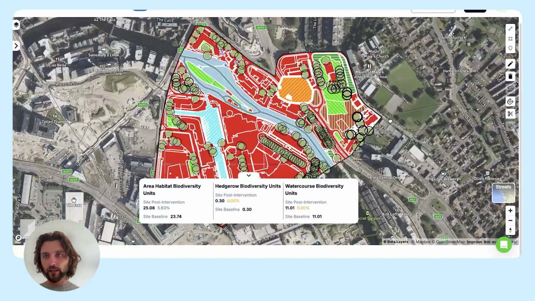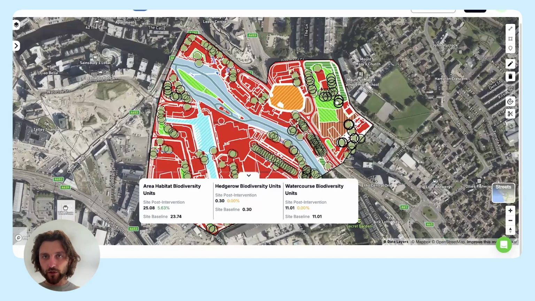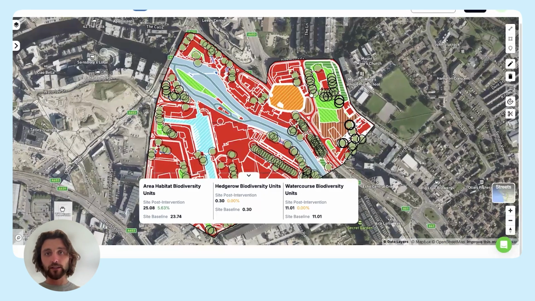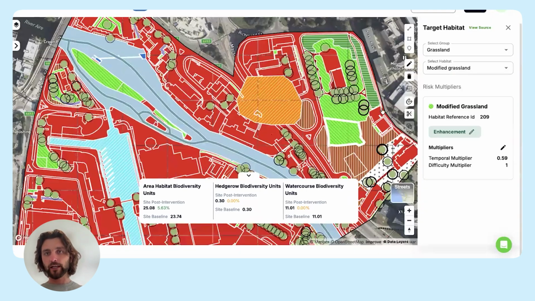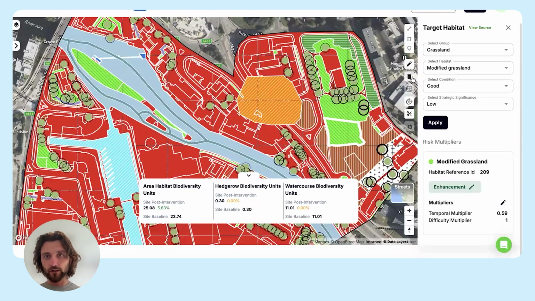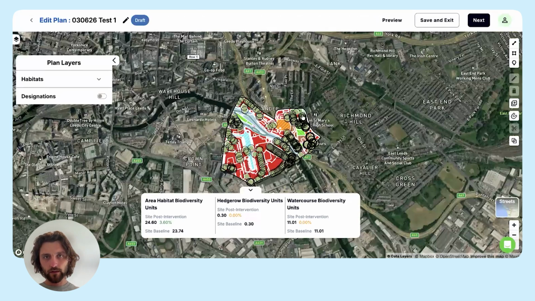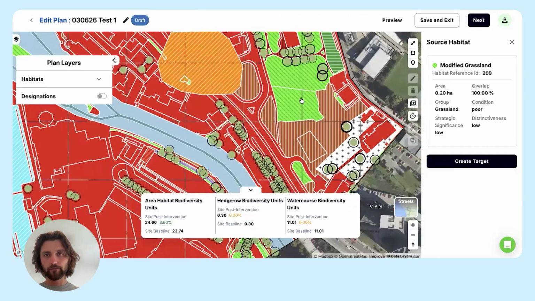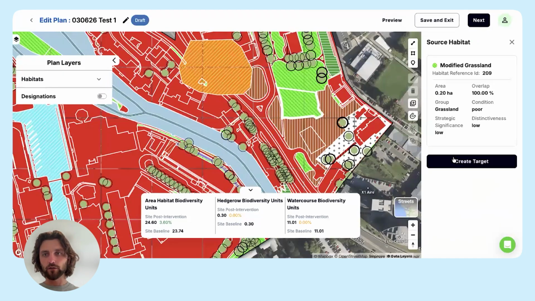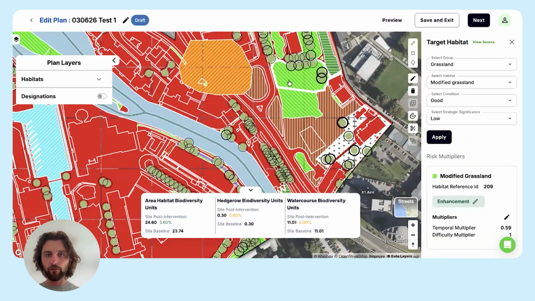And then from here, you've got the functionality to delete created habitats. So if it's a created habitat, you'll see this bin icon. And if I just refresh the page and click that again, you'll see that that one's now gone. So this is back to being a baseline and that remains created.